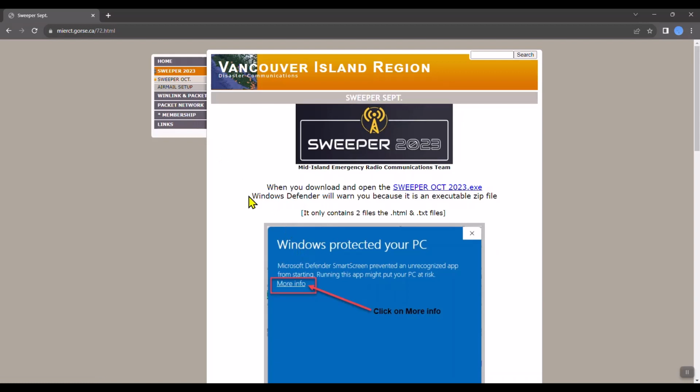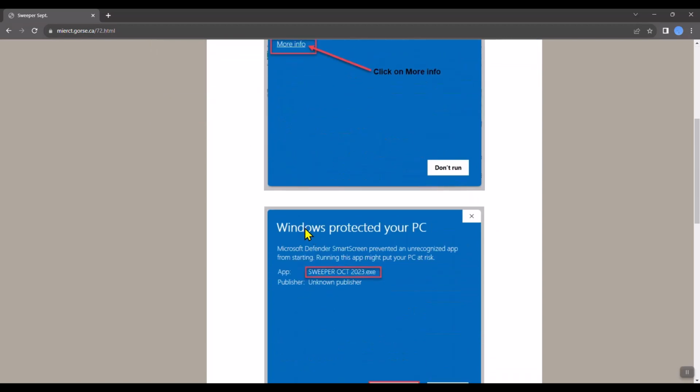When you download and open the Sweeper October 2023.exe, Windows Defender will warn you because it is an executable file. It contains two files, a .html and a .text. That's the two we need for WinLink Express. The window will pop up and say Windows protected your PC, and you're looking for more info. It's got an underline which you want to click on.